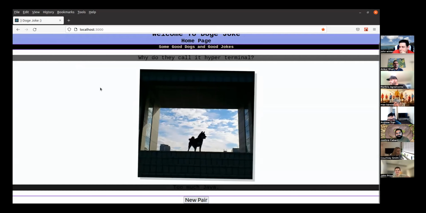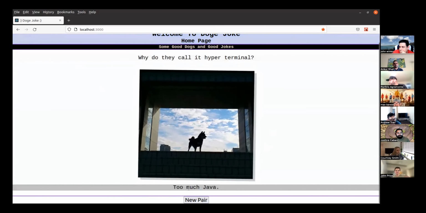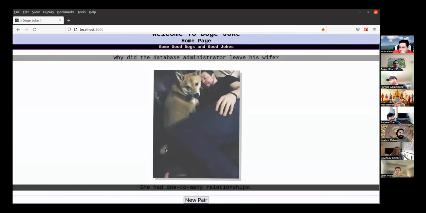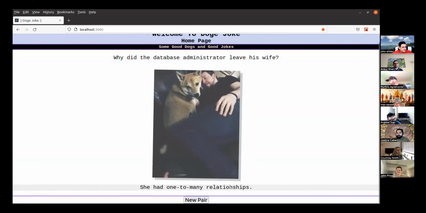Or, why do they call it a hyperterminal? Too much Java. And it's really fun when the pictures line up with the joke perfectly. Why did the database administrator leave his wife? She had one too many relationships. This one's pretty good.